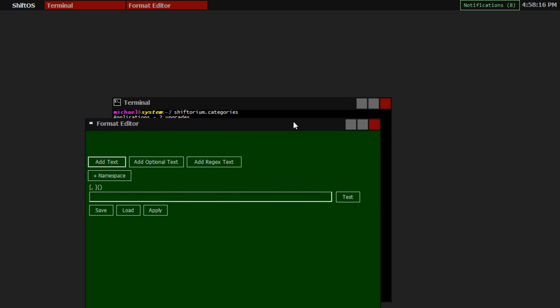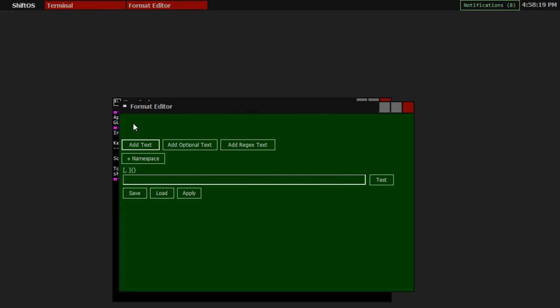But we can use format editor to customize the syntax of the terminal. So what we can do is add text, regex text, or optional text, but we do have to add the namespace first. We'll add the namespace. So pretty simple. Then we can add some text. Would help if I click it, and we will add a space followed by 2 dashes, and we'll try to recreate the Linux style of commands, aka bash.